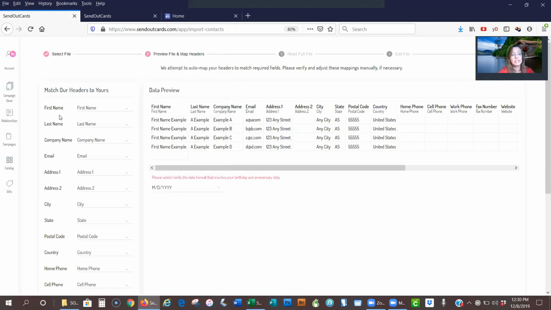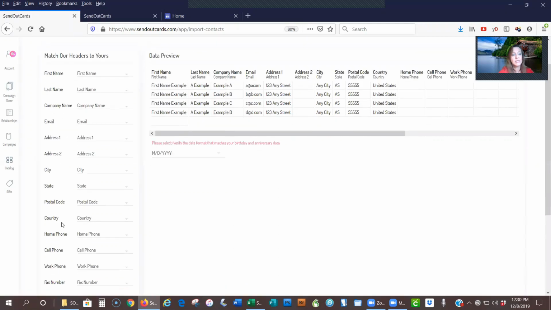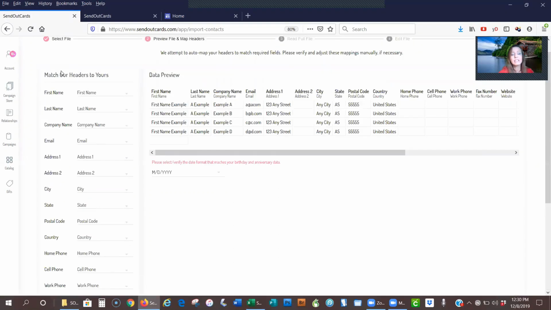And then over here on the slide on the left, anytime you see one of these pink, that means it's not matching up properly with what you have going on here.